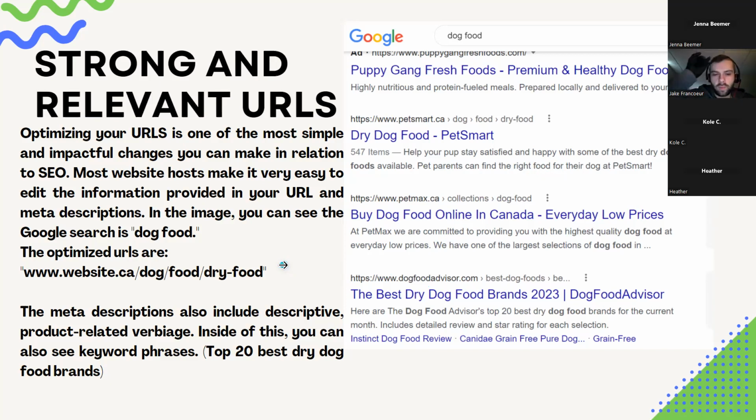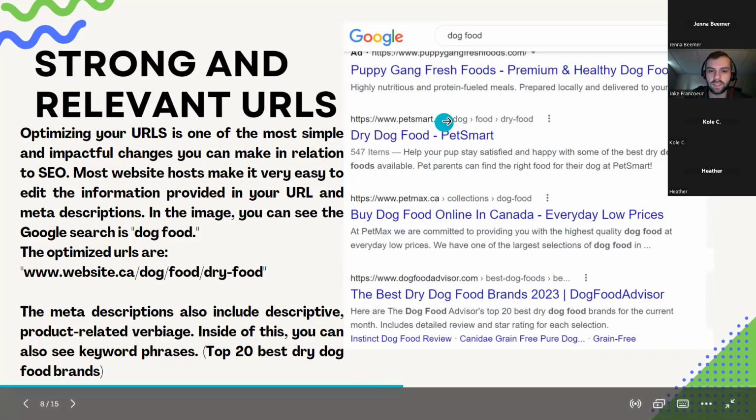So let's talk about optimized meta descriptions. It's a really good place to put some of your stronger product-related keywords. Think about it this way: if I'm selling dog food, I want my meta description on my Google page surrounding dog food to be about dog food, okay? So you can see here, let's look at some of the ones that they have.